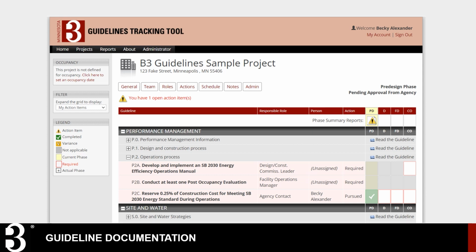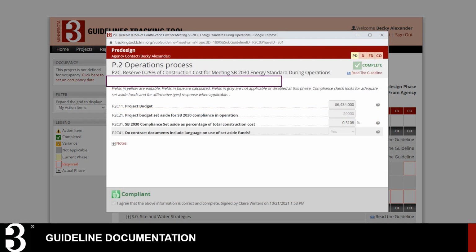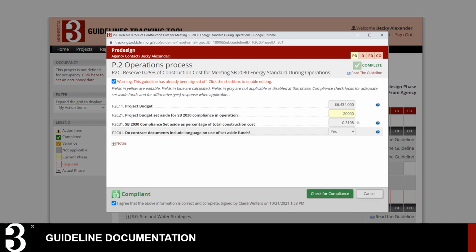If an unexpected design change affects the inputs, you'll still be able to edit them after acknowledging the warning. You can then re-sign off with the current date. Completed guidelines can continue to be edited up until all guidelines are complete for that phase and it is locked for editing.